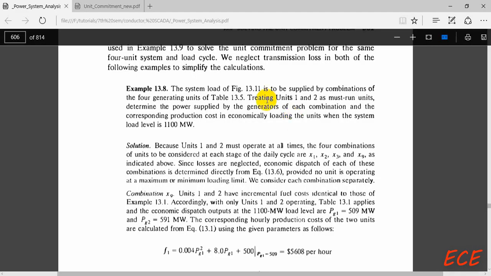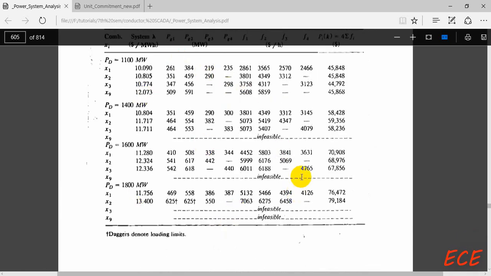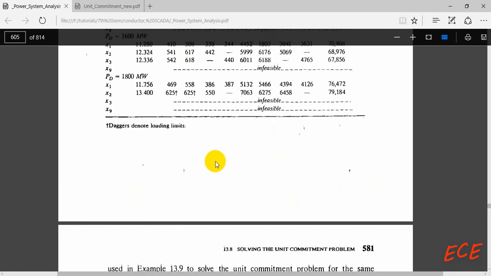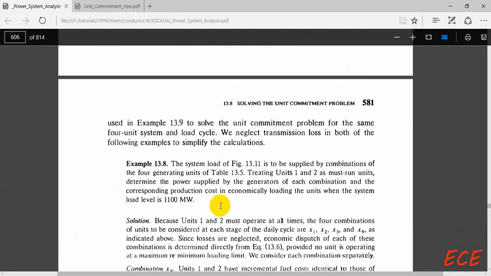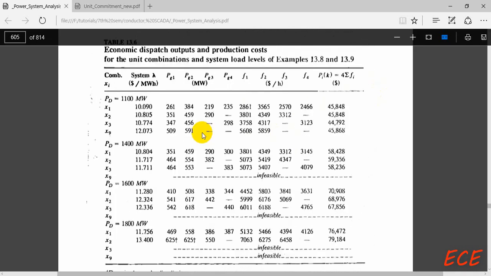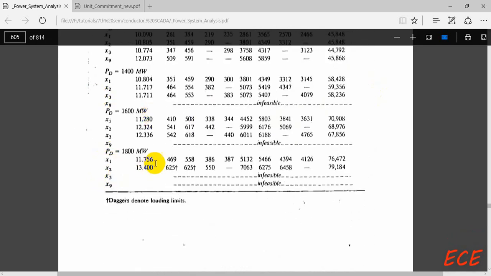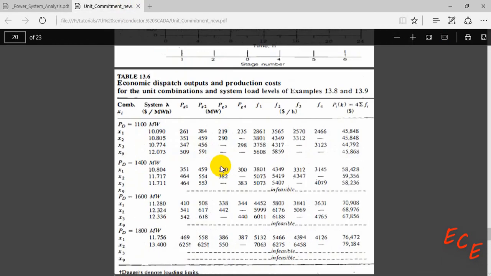In the last video, we saw the problem of 13.8, where we found all these production costs for these stages. We calculated 4 stages, and here we considered 4 combinations because the condition was that unit 1 and 2 are must-run units. That means we need to actually run unit 1 and 2 all the time.